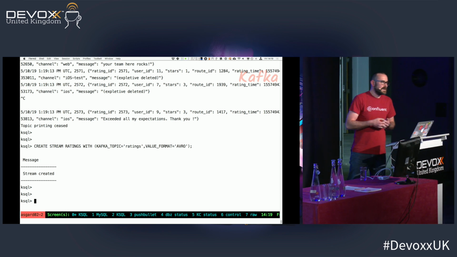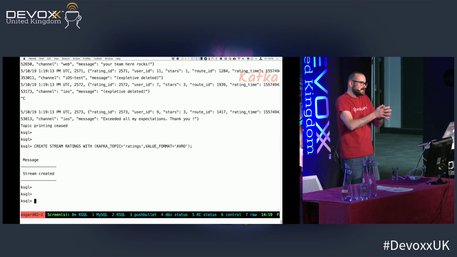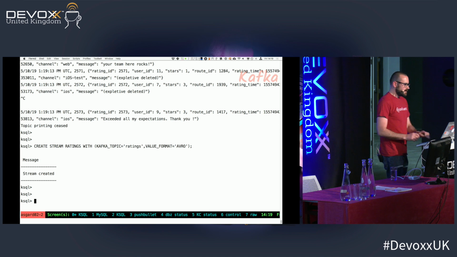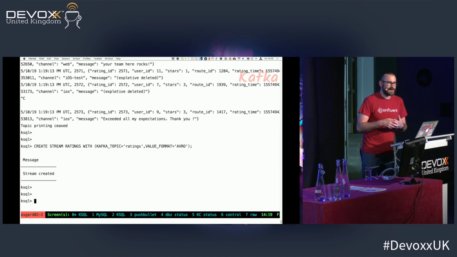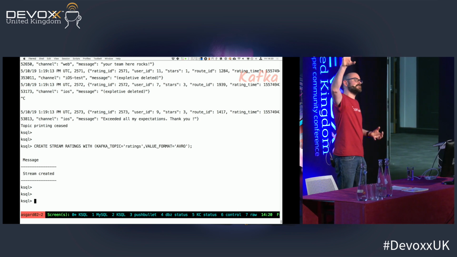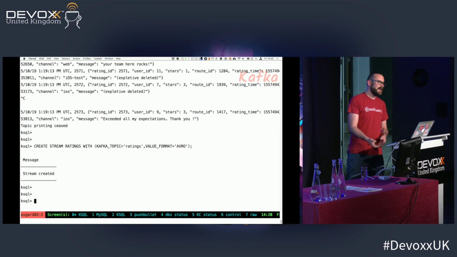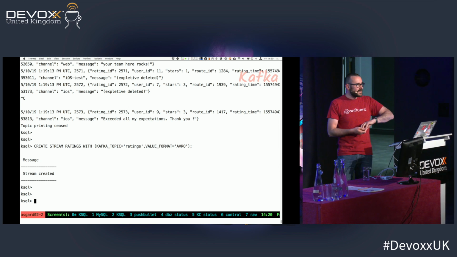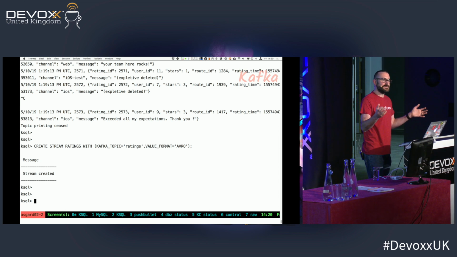So a stream in KSQL is a Kafka topic plus a schema. Because it's SQL, we need to have a schema. We've not actually typed in any column names because we're using Avro. So Avro is a superb way of serializing your data. The schema gets stored in the schema registry. When you come to use that data, whichever client, whether it's KSQL or Connect or your own application, can go and fetch that schema from the schema registry and deserialize it and know the full schema of the data.